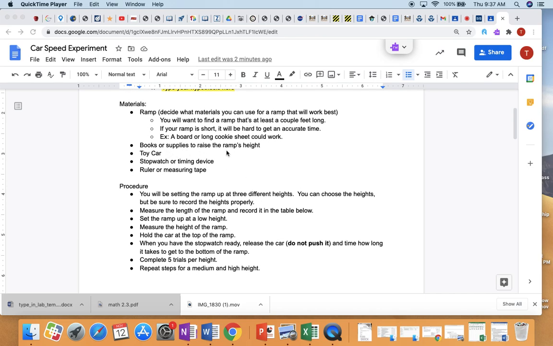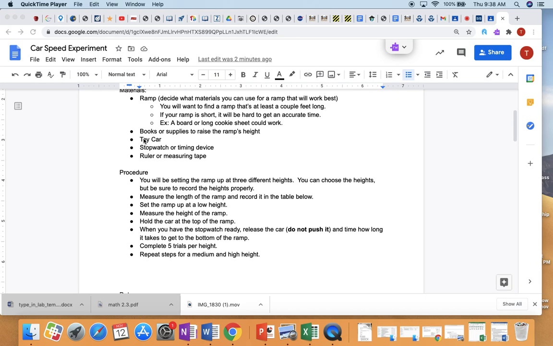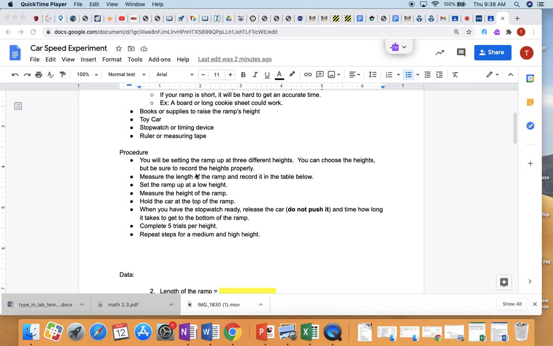You're going to need books or supplies to raise the ramp's height. If you don't have books, figure out something that you can prop it up on. And then if you have to kind of tape it in place, do so. Toy car, stopwatch, or timing device. If you don't have a toy car, let me know. I have some that I could let you borrow as long as you bring them back. And then a ruler and measuring tape.